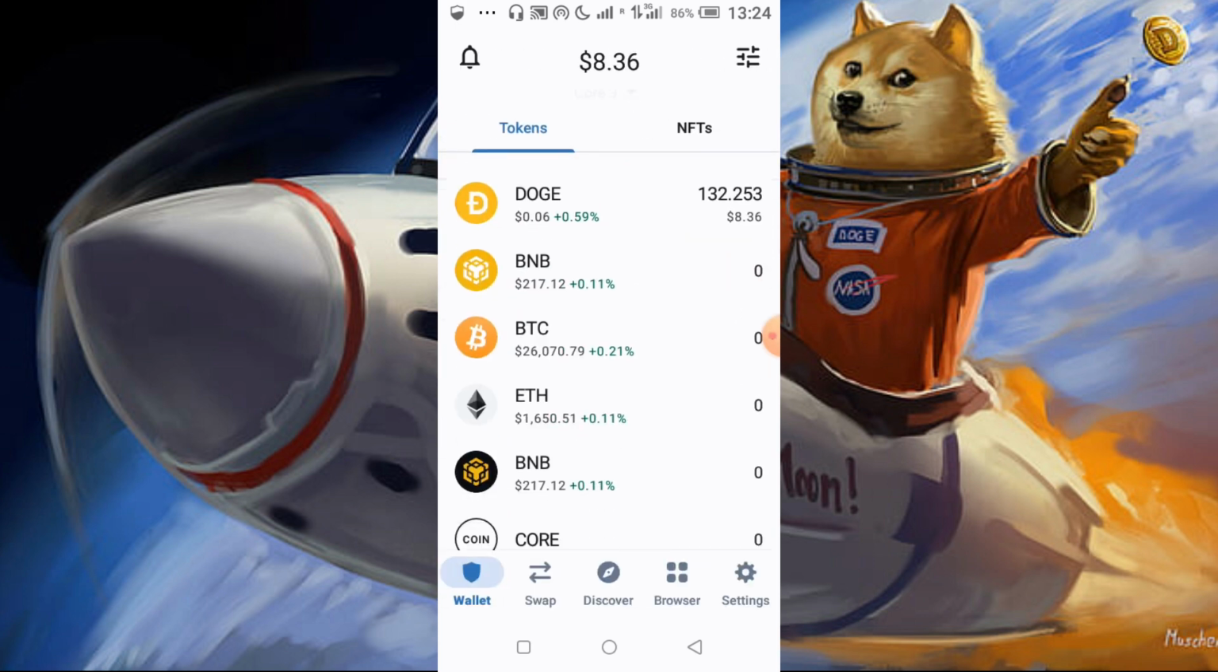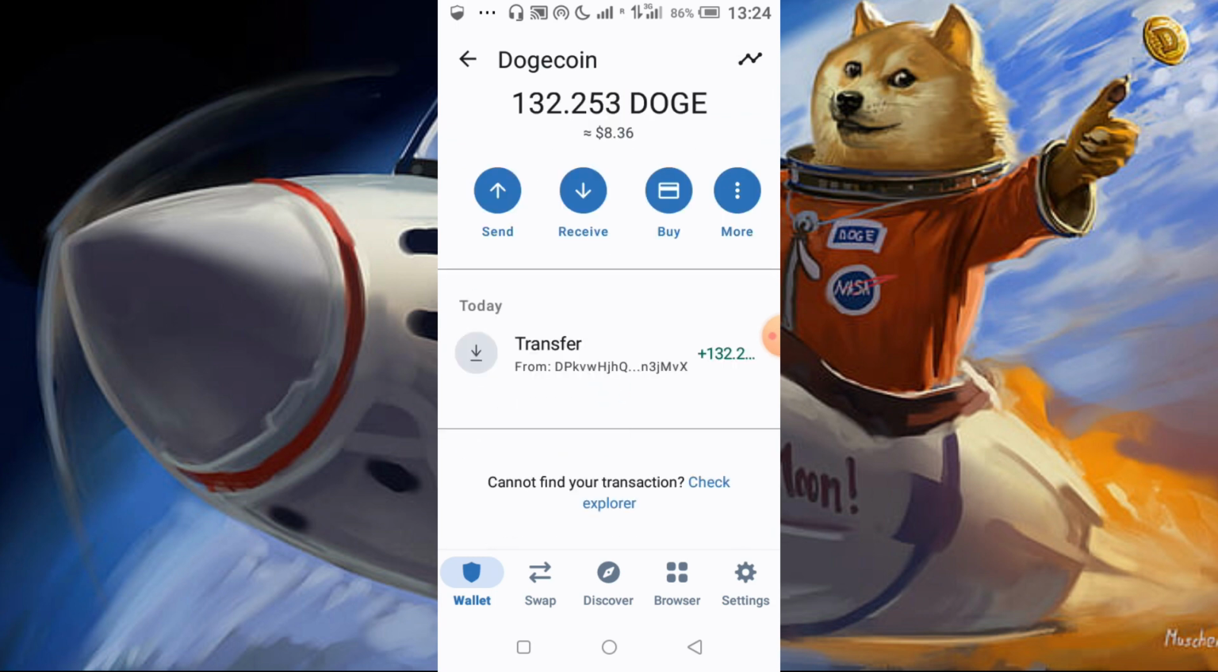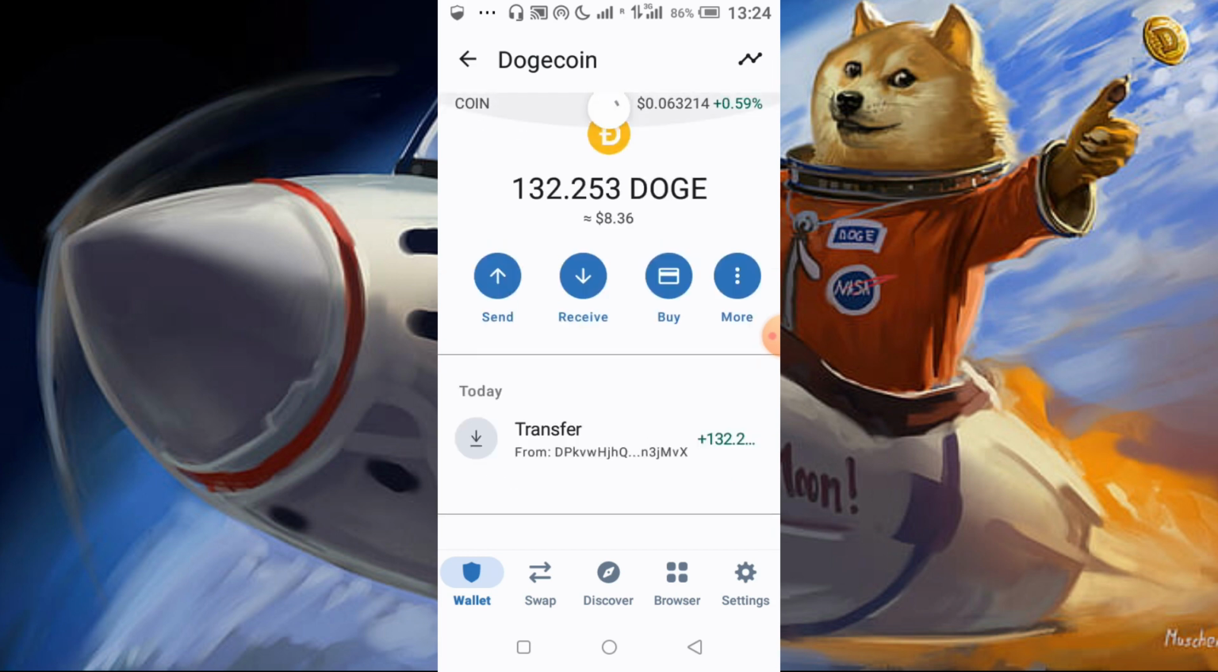As you can see, we have our Dogecoin here. Transfer in, as you can see, plus 132. It means this address just received 132.253 units of Dogecoin. So that's it. Now let's try sending it back from this address to where it came from.